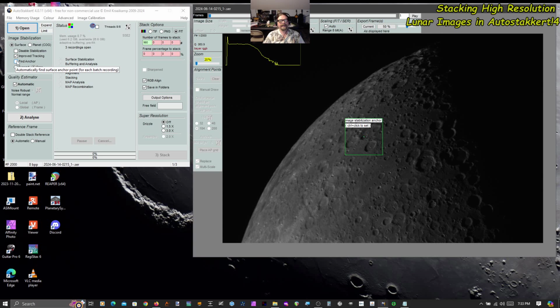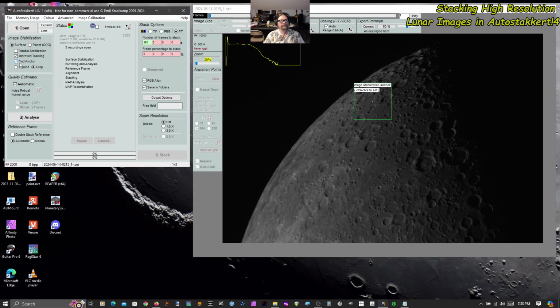So find anchor. Notice when I control clicked and manually placed this, find anchor turned off. Well, I'm going to turn it back on so that when I start stabilizing, Autostakkert will automatically find the region that has the highest contrast in the image and place the anchor box there. If you really want it on a particular crater, you can manually place it there.